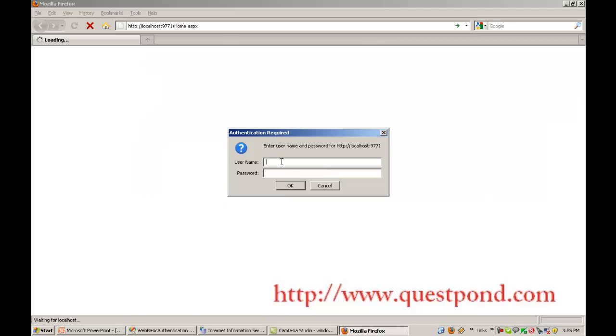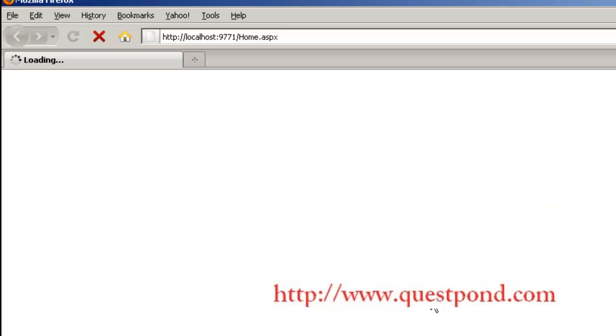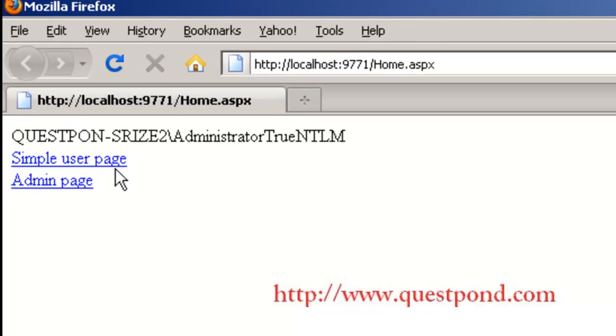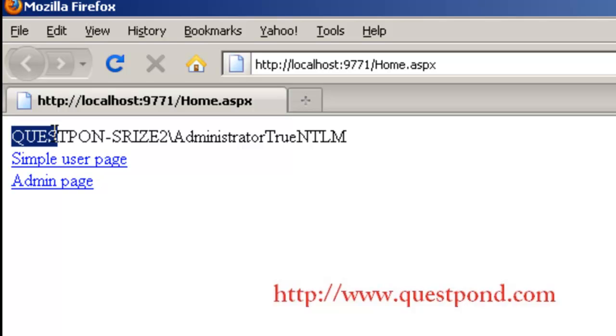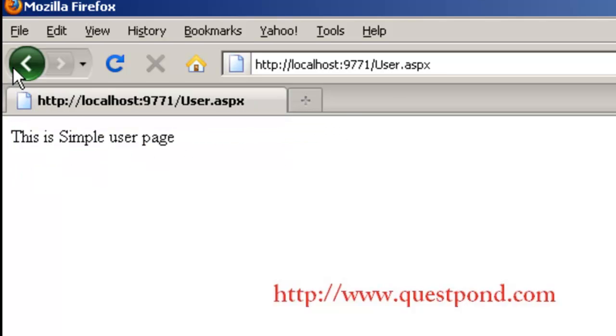Now let's go and browse the home.aspx page. So it pops up a box here, you can see. First let's put in administrator. So let me log in as administrator, and my password. Because this is a valid user, it will allow me to access the home.aspx page, and because an administrator is logged in currently, I will be able to browse to the simple user page, and also I'll be able to browse to the admin pages.